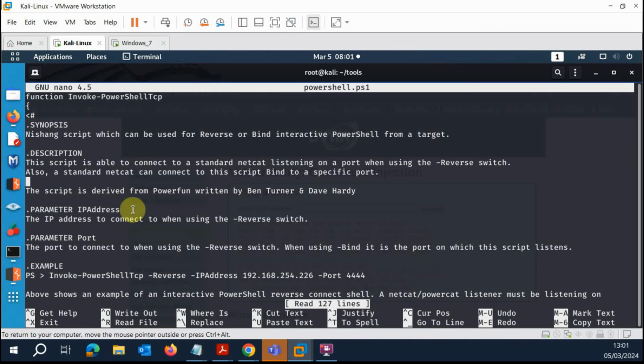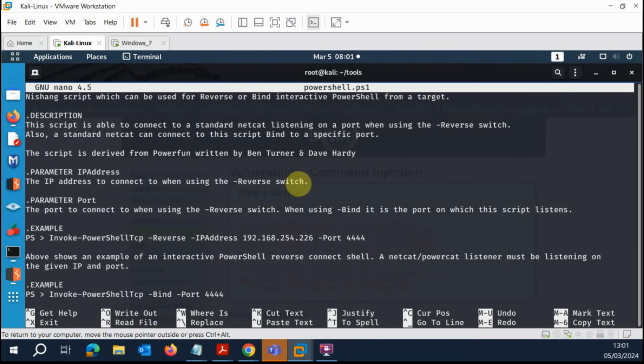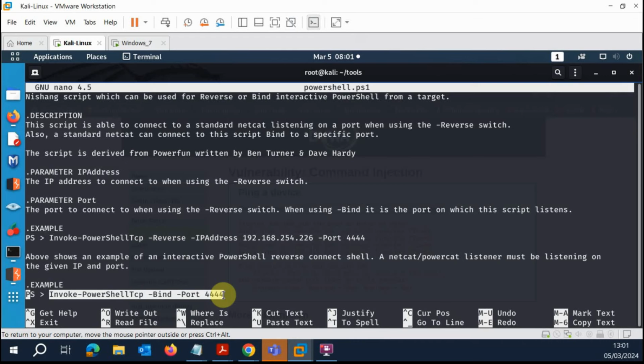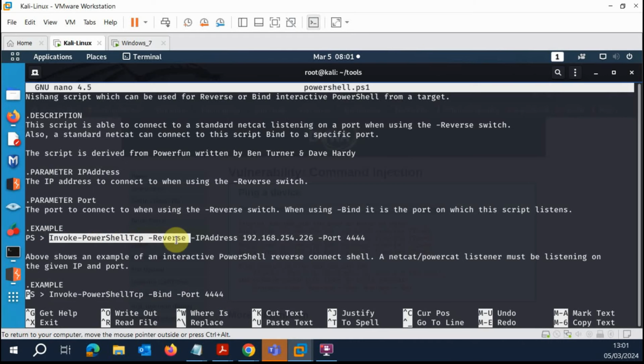So how do we actually use this script? If you have a look at this script, let's just scroll. It shows the parameters. So if you want to get a reverse shell, this is how you need to execute it. To invoke a reverse shell, or if you want to get a bind shell, this is what you need to use. I prefer the reverse shell, so what we're going to do is copy this example.